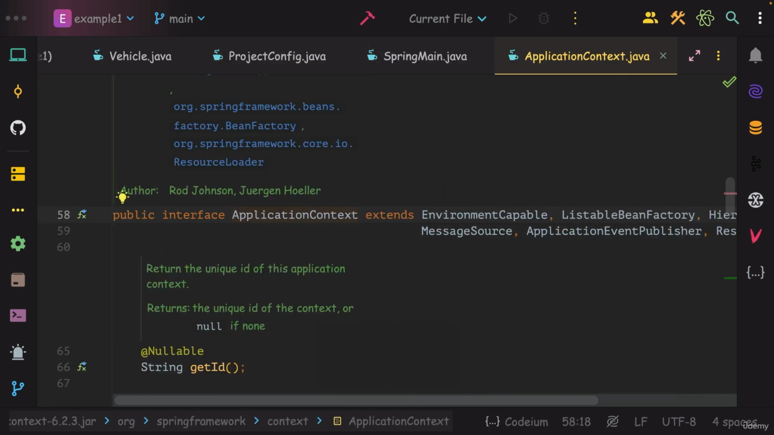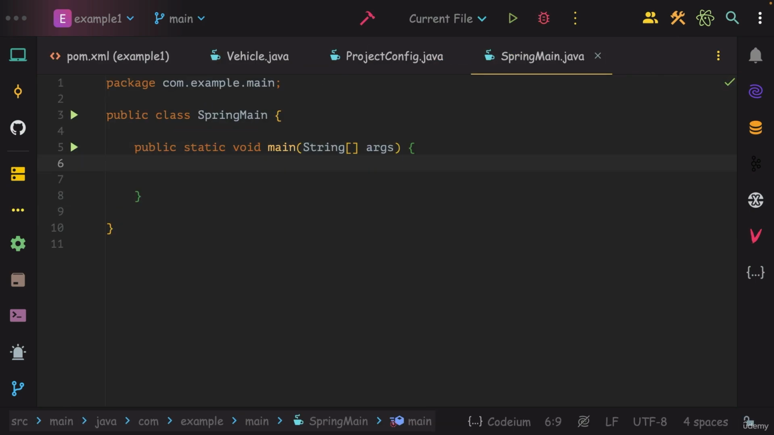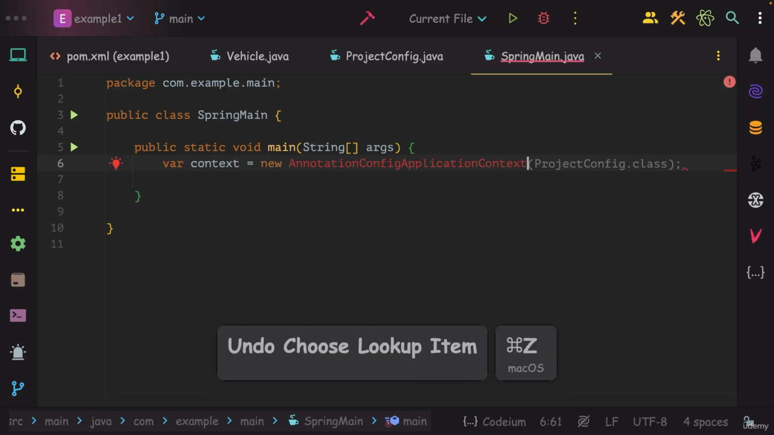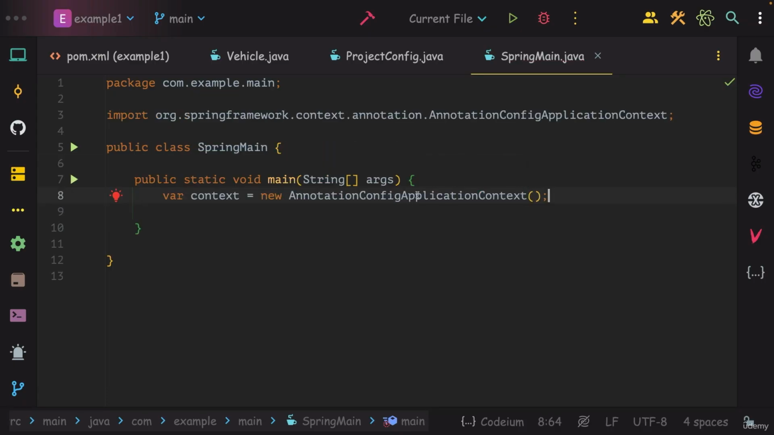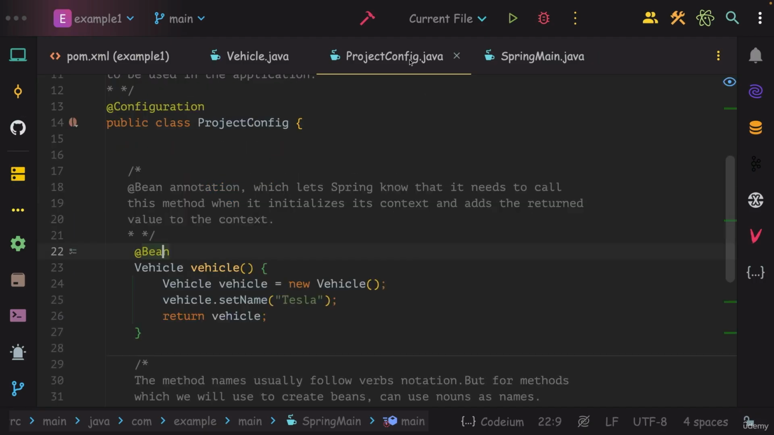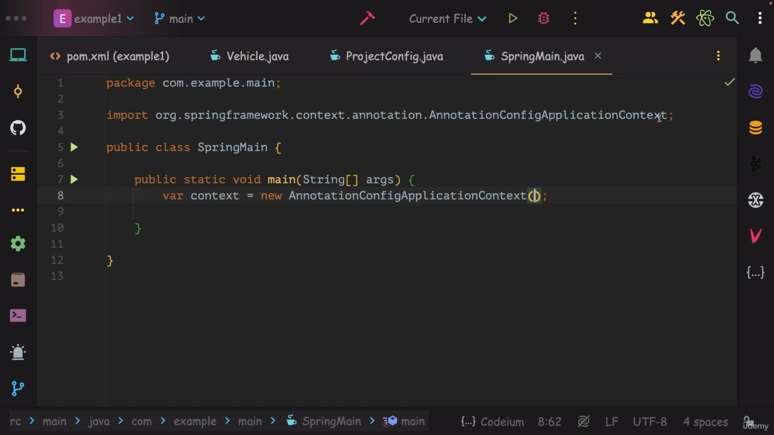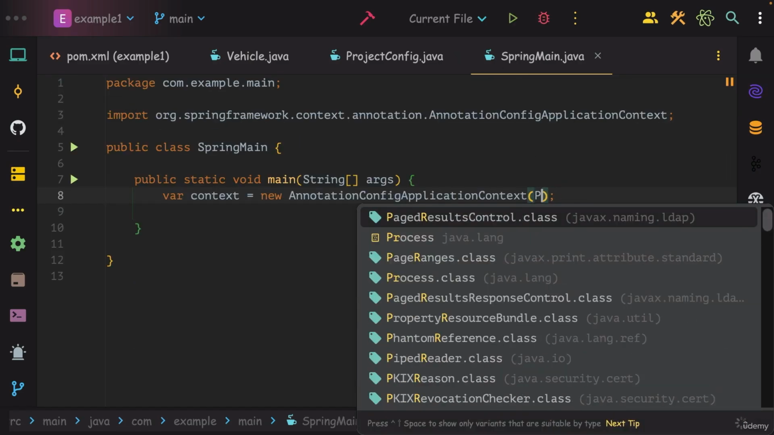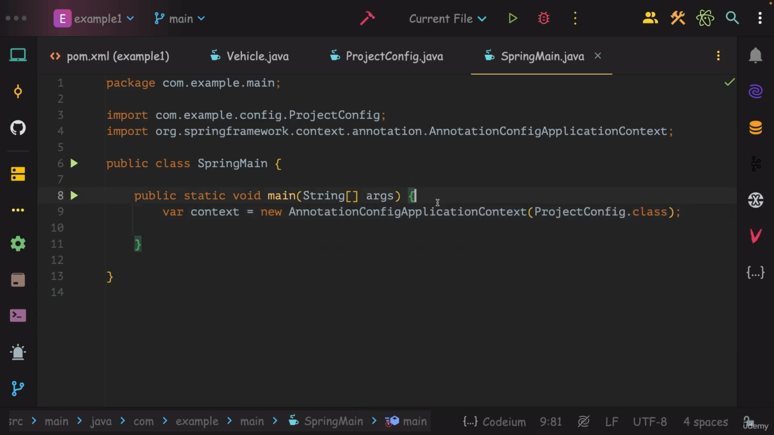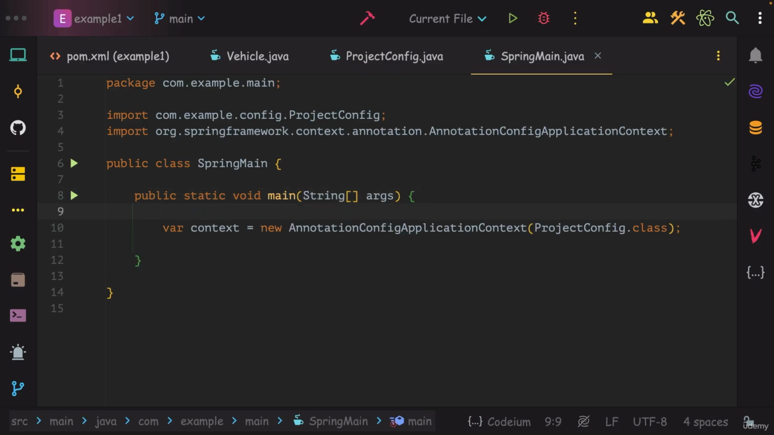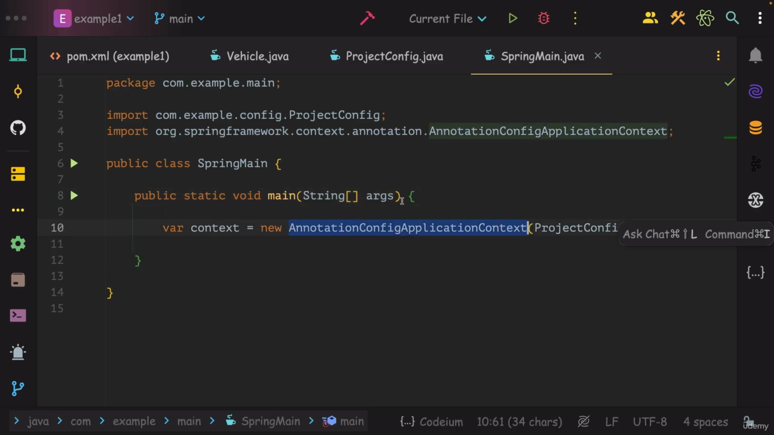Let me go to the SpringMain class, and here I'm going to create a variable with the name context, and to this context I'm going to assign the object of AnnotationConfigApplicationContext. If I try to invoke the default constructor, then my Spring application will not know where my project config is present. That's why as an input to the constructor, I need to pass the class name where my configurations are present. Here, let me mention ProjectConfig.class. With this single line, a big magic is going to happen behind the scenes. We are trying to create an object of this class.